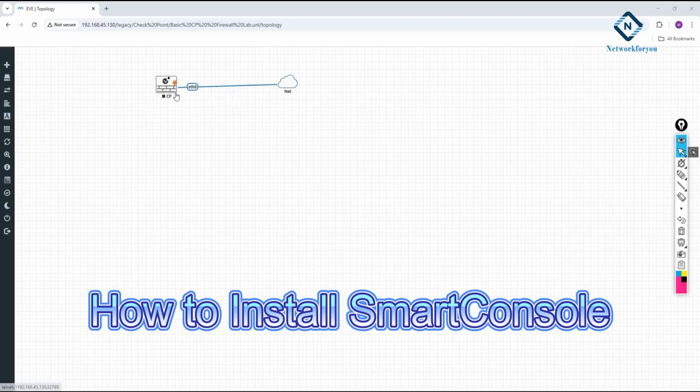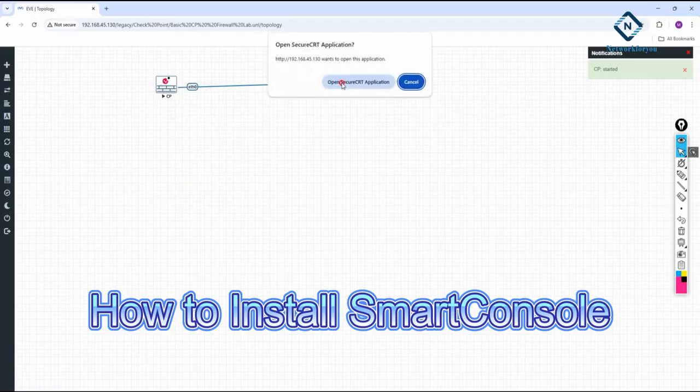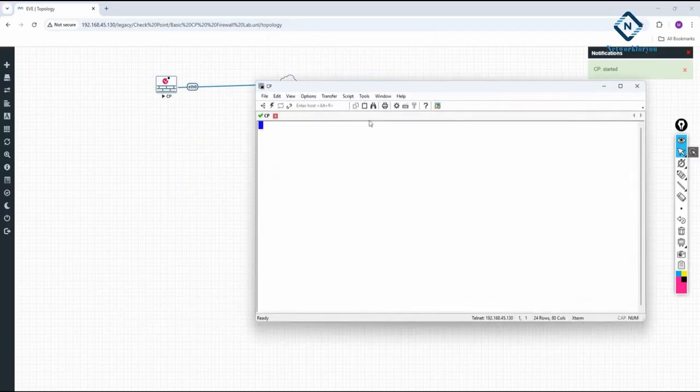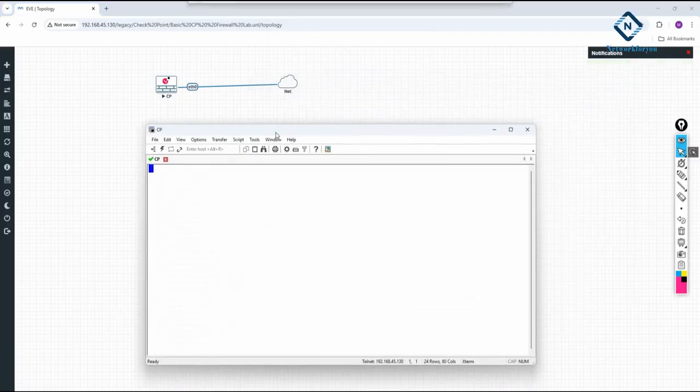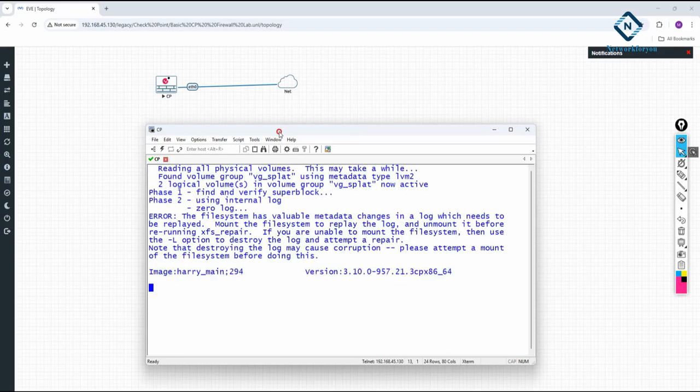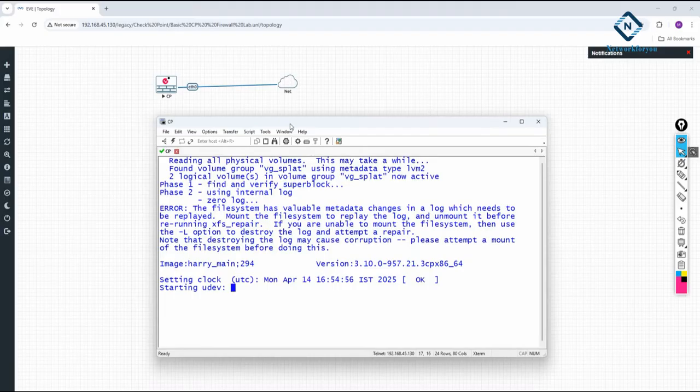Hello everyone. If you remember, last time we did two labs, that is two videos we did for Checkpoint. In our previous video, we downloaded the SmartConsole. We need to install that one, and we discussed the Gaia portal and accessed some information about the Checkpoint from the Gaia portal. So now we are going to continue that one.